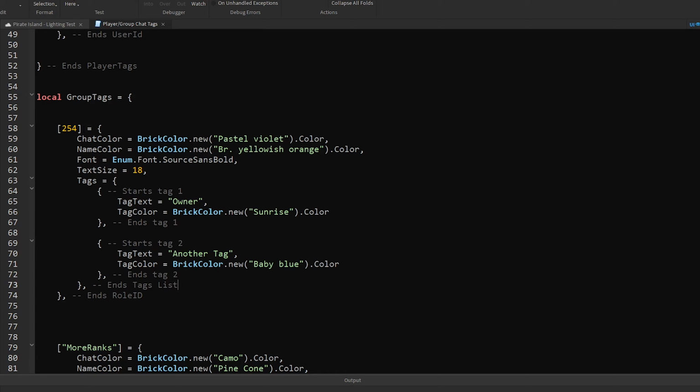So there are going to be two variants of this. There's going to be one that will have chat tags for a certain rank in the group, and another one will be for a certain range of ranks in the group. I'm going to be explaining the individual role at the top first. So inside of here, this number is going to be the role ID of a certain rank in your group.